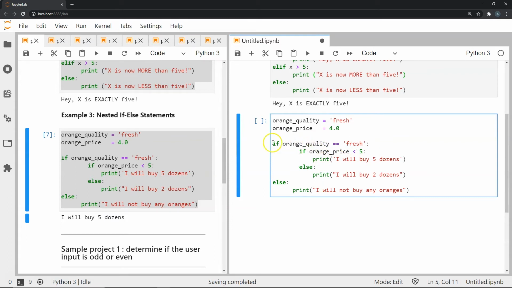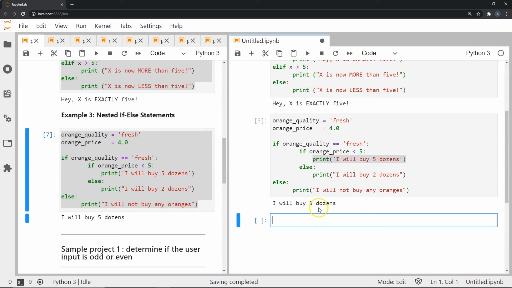Now within that, if this condition is met, we do another check where we're checking what is the price. Is it lesser than 5? If it is, we do this block. Else, we execute this block. Finally, if our initial condition is not met, we move on to this else block. Now when I execute this, I will enter this block because this is true, and finally I will enter this block because this condition is also true. So I should have this printed. I will buy 5 dozens, as you can see here.